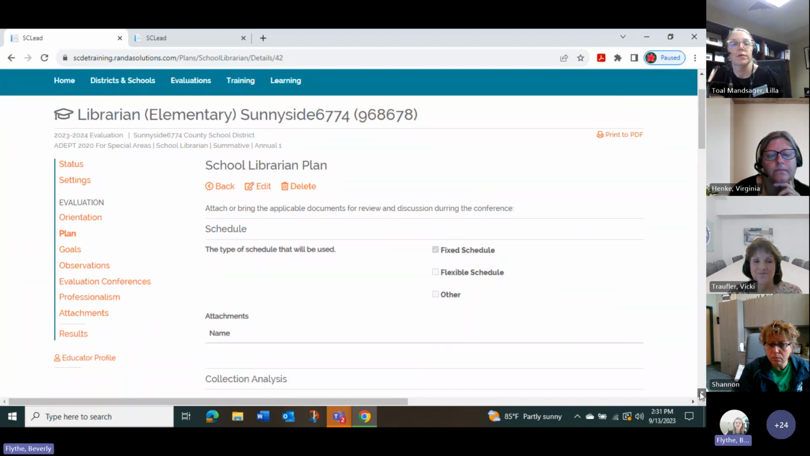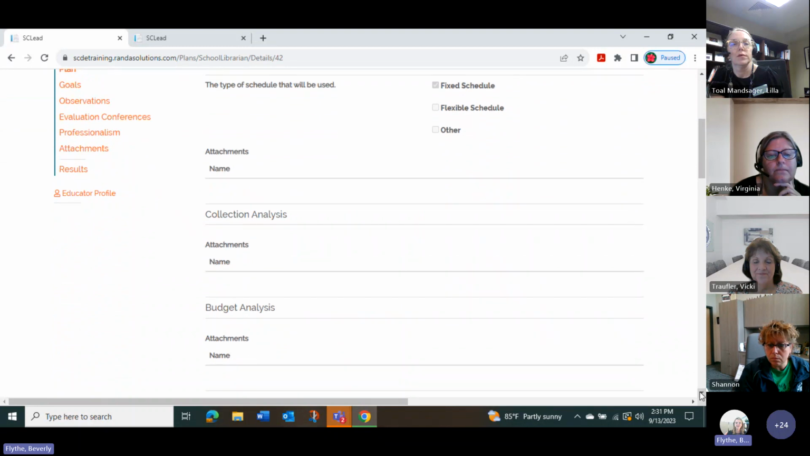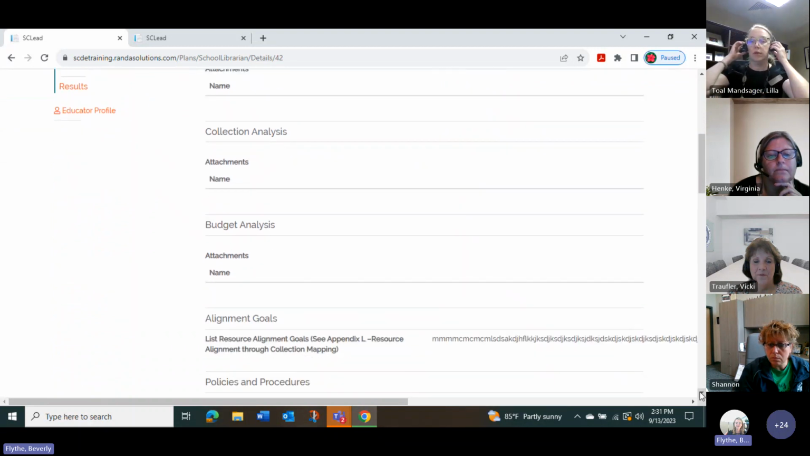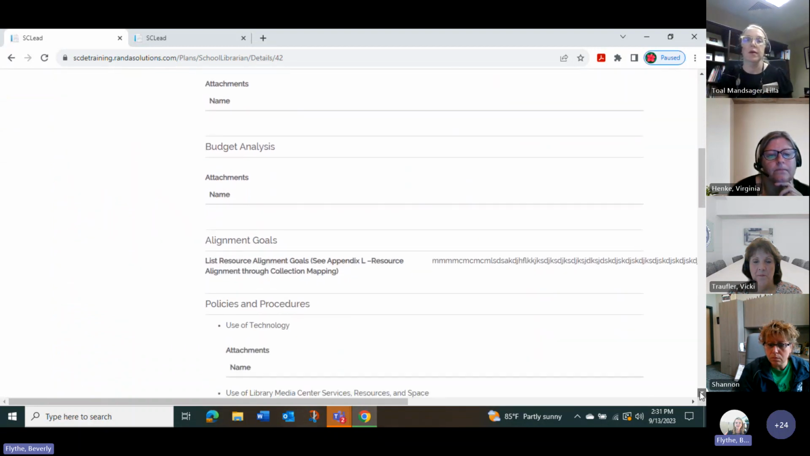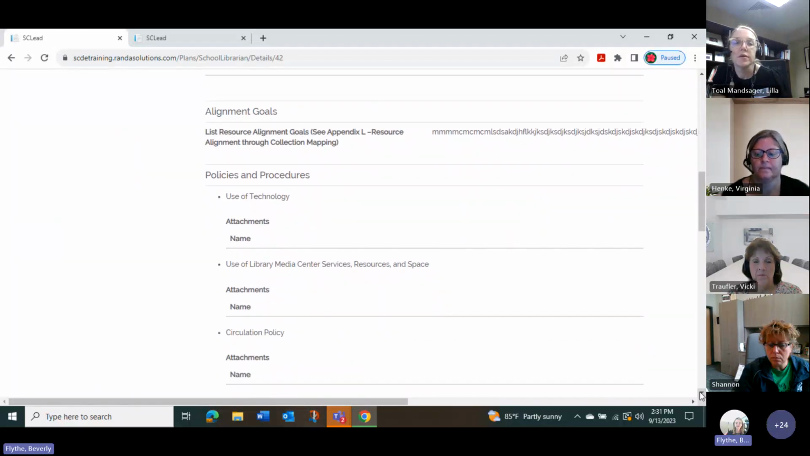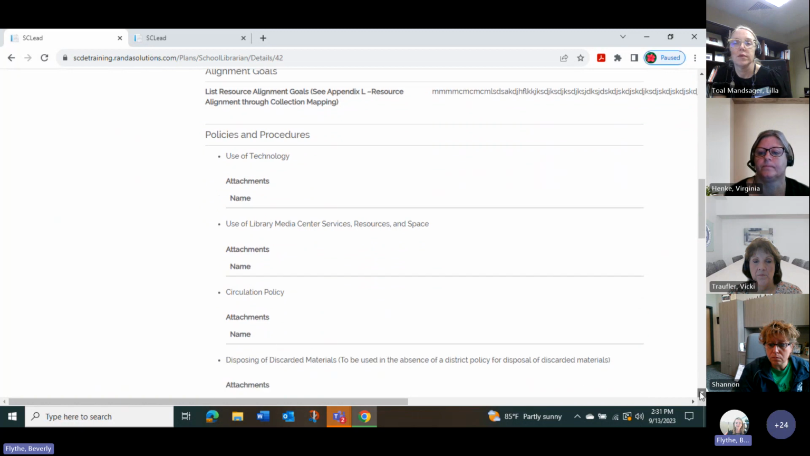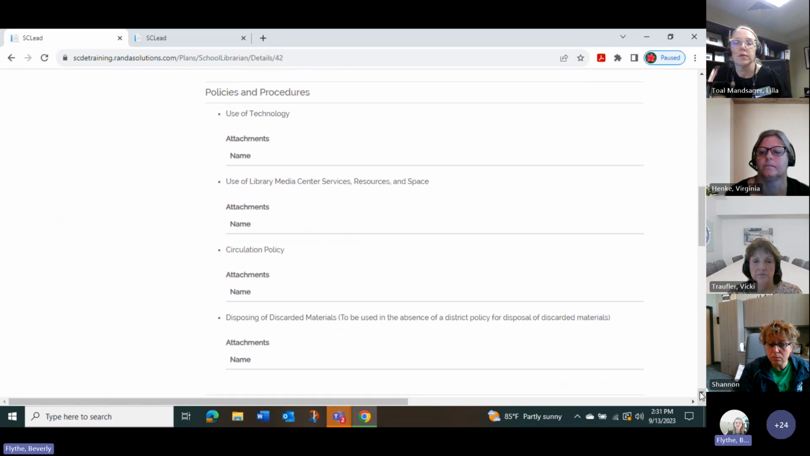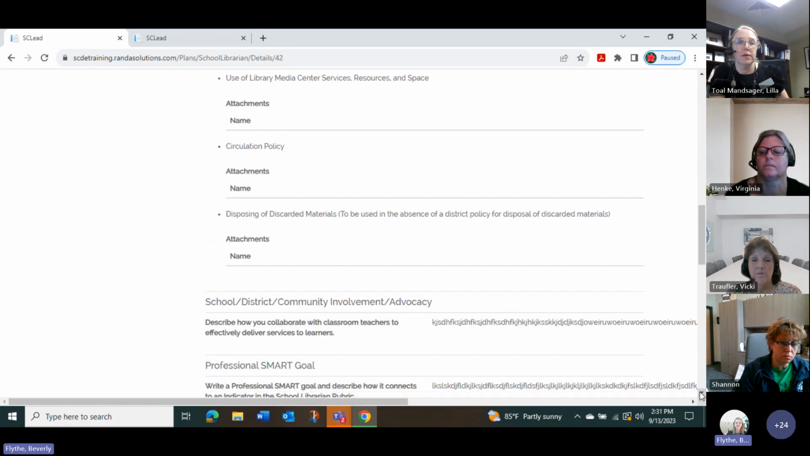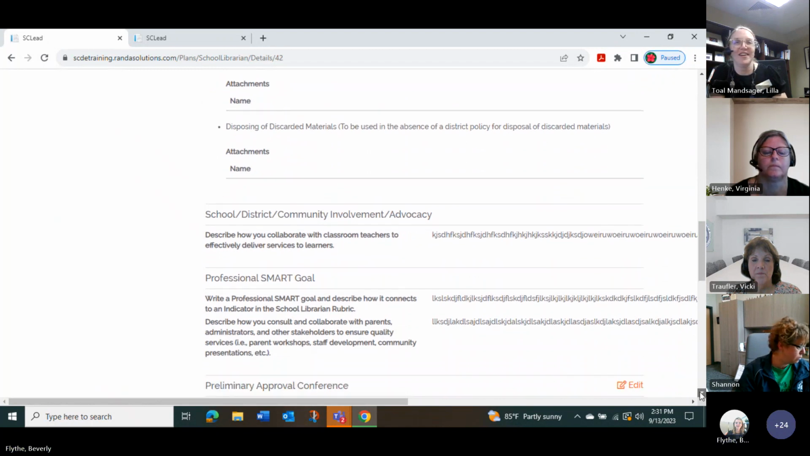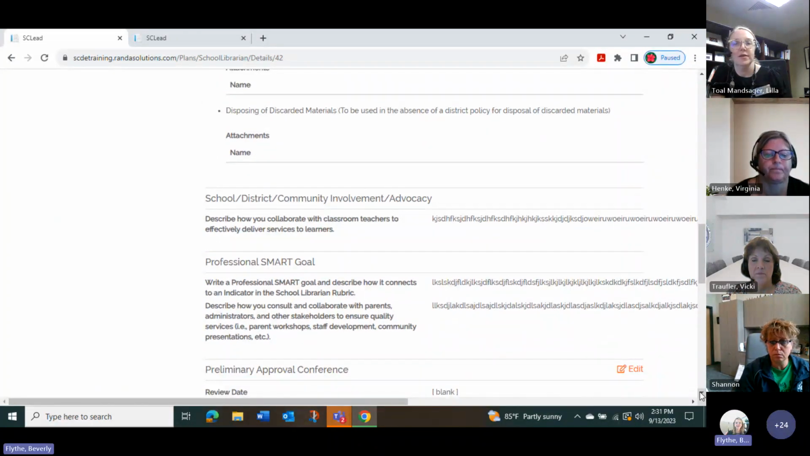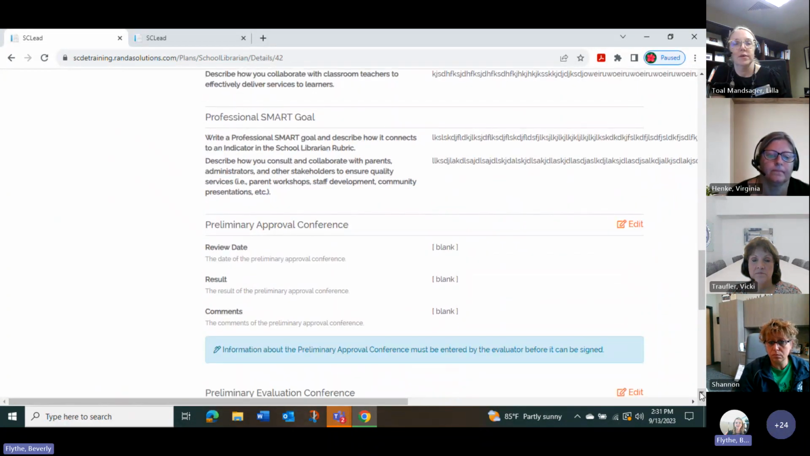So I would go into the school library plan, and as the principal, now I'm going to look through all the documents that are attached. I'm going to read the alignment goals. During that preliminary approval conference, we're going to talk through some things. If I'm a school librarian, I'm going to be begging for money. If I'm a school principal, I'm probably going to have to say no, and I don't want to. Or I may not be able to give as much as the librarian wants. But we'll talk about that.